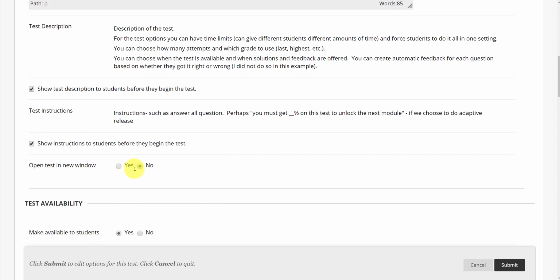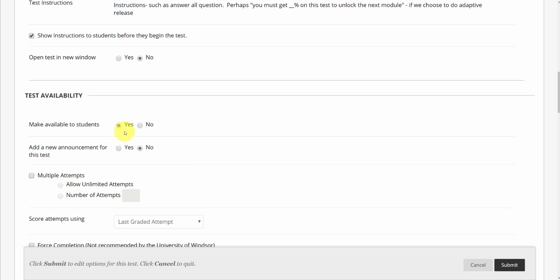Open a new window. You don't have to do that. Making it available to students, that is very important. This is something that a lot of people can actually get confused. Later on, we'll see that there's settings that enable when the test becomes available. But you still have to make sure it is available here. Otherwise, that overrides all the later settings. You can have an announcement sent out, so letting your students know the test is available. In most cases, I wouldn't bother.